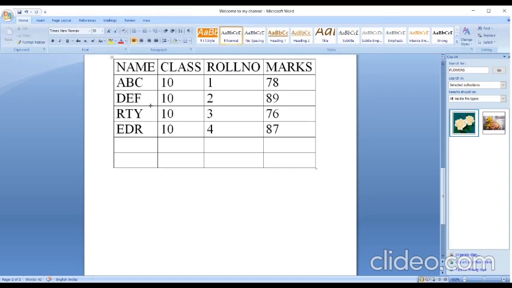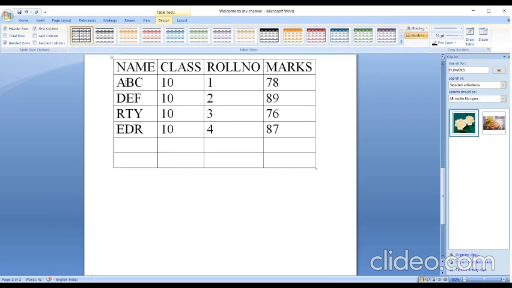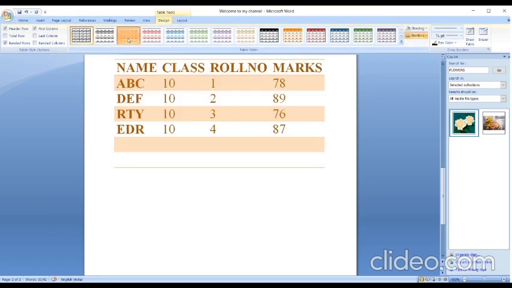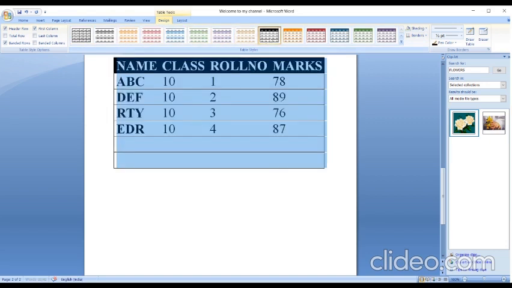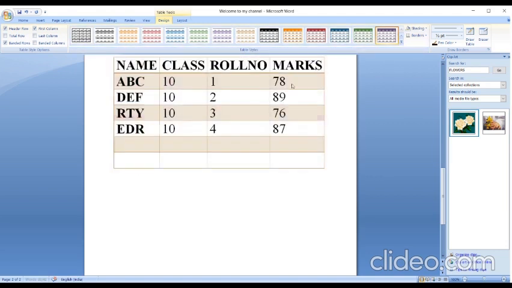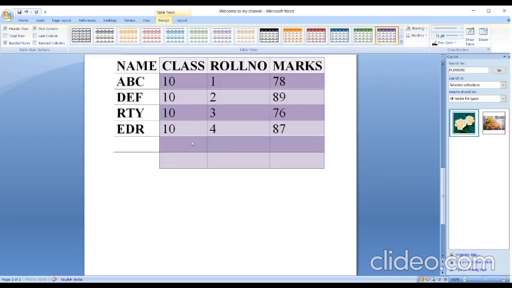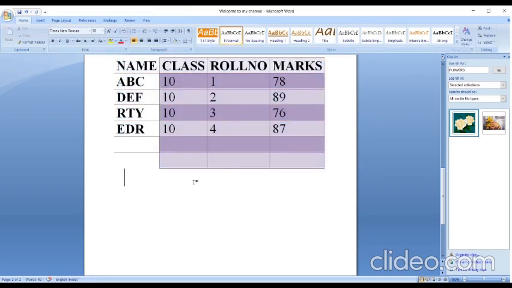Now, if you want to do formatting of the table, go to Design. See, different types of formatting are already there. By clicking on that, the color, design, formatting, everything is changing. These are the different table styles. A number of table styles are there. Whichever you want, you can choose it.